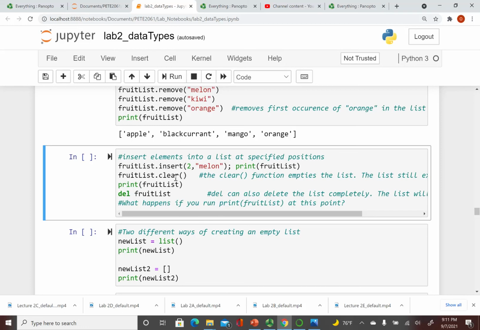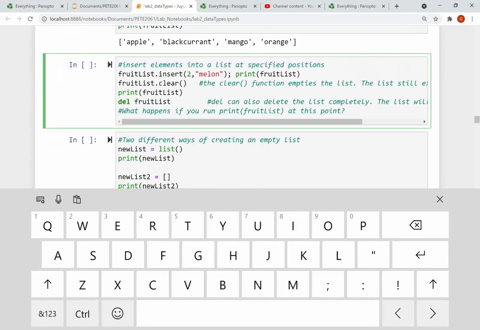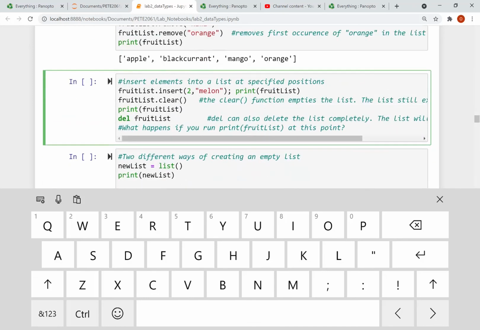You can clear a list, and then there will be nothing stored in the list. The list still exists, but it's empty, and so it will print out empty square brackets. And then you can delete a list, and then the list ceases to exist. And so we can run this. It's Control Enter.